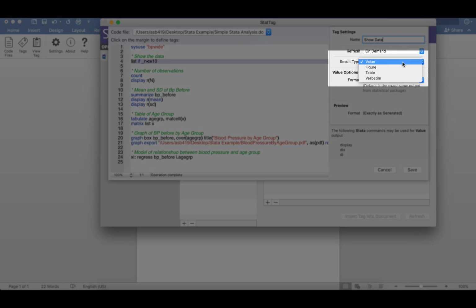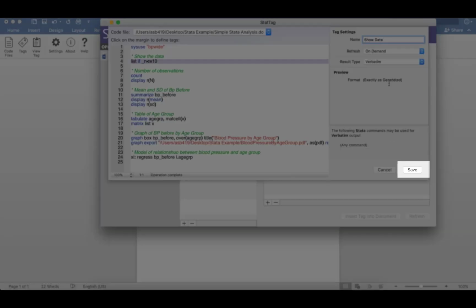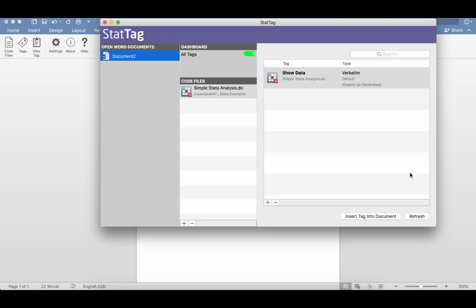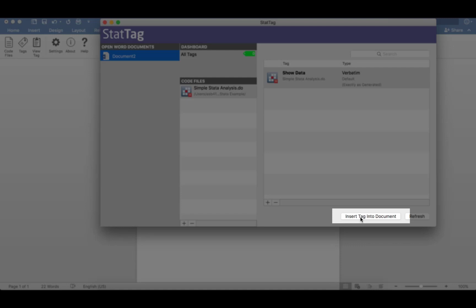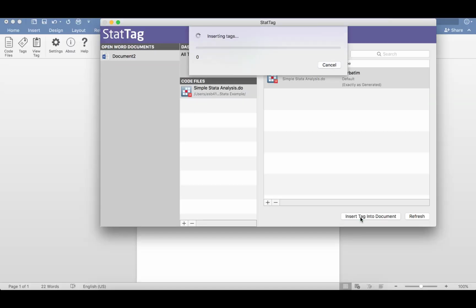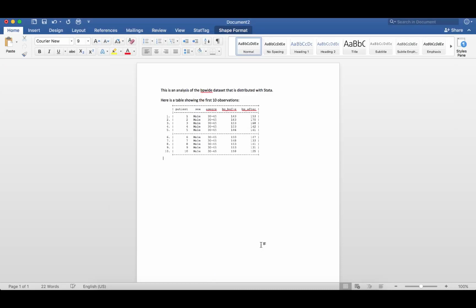Select the result type for this output. In this case, we're using verbatim. Click on Save, and then click Insert Tag into Document. Stata is run, and the results are inserted into the Word document. Next, we'll insert the total number of observations in the dataset.